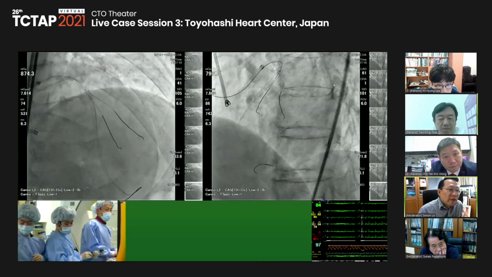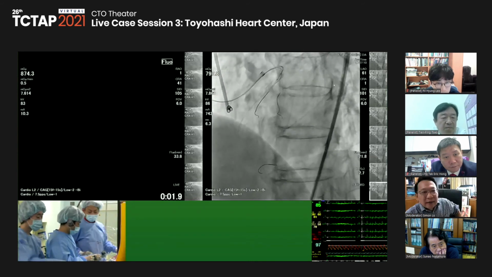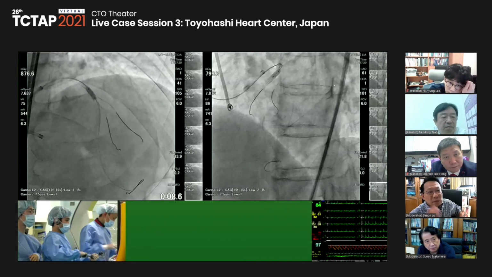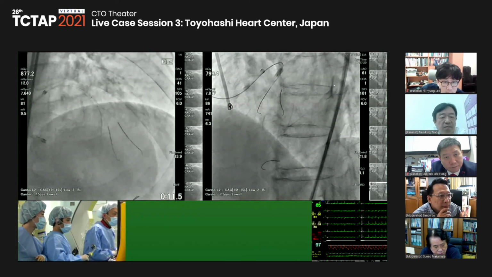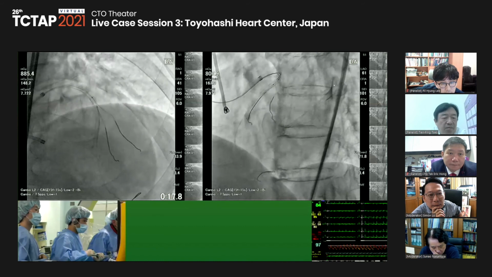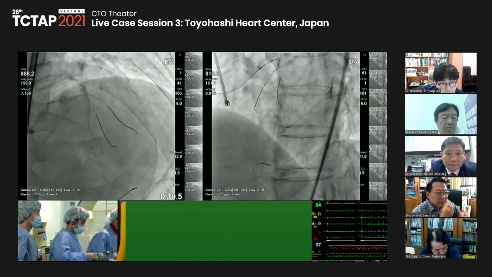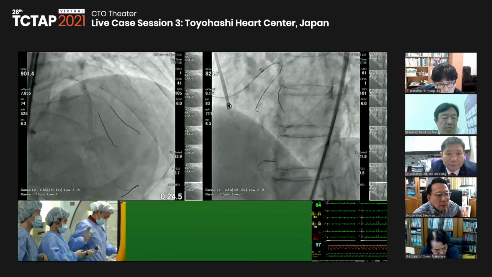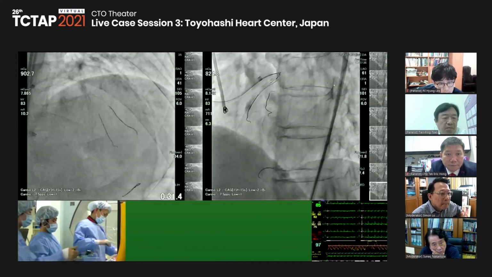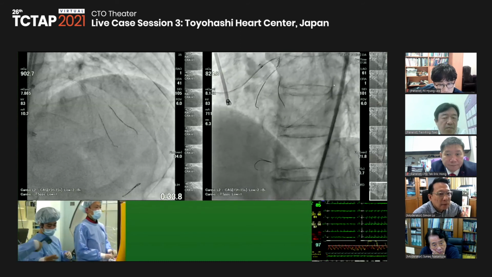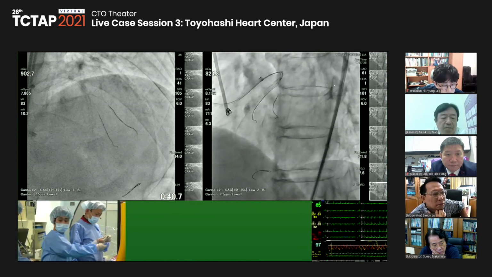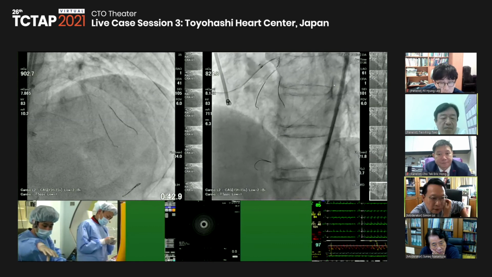This is the 3.5 NC? 3.75. So maybe we can show the final IVUS and the angio quickly, and then finish this session.